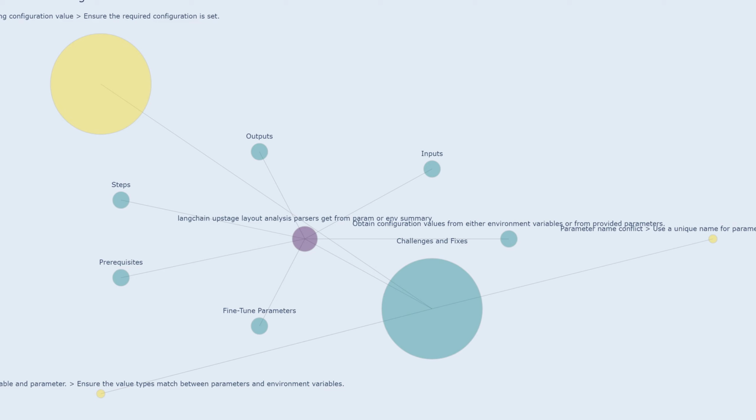Missing configuration value. This challenge arises when a required configuration value is not provided in either parameters or environment variables. This can be resolved by ensuring that the required configuration values are set appropriately. For example, if an API key is required, it should be either provided as a parameter or defined as an environment variable.